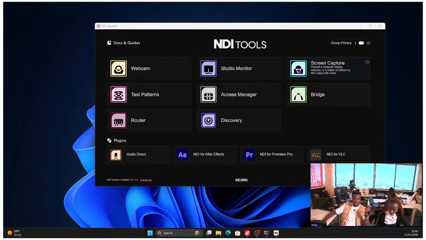And then we went to the screen capture, which presents our computer display or a webcam or maybe a region of interest as an NDI output, so you can see it on your network. And then the fourth one that we tackled, the test patterns. These are used to test whether your NDI is working, to see if there is communication between the devices on your network. And then today we are going to talk about the access manager, bridge, router, and discovery. So that's the recap.